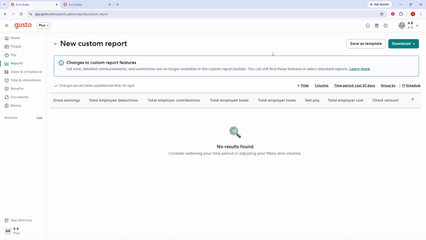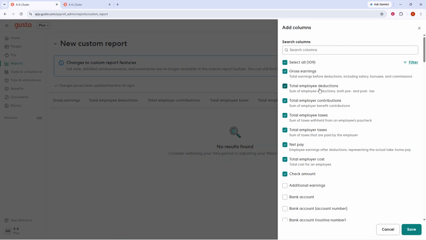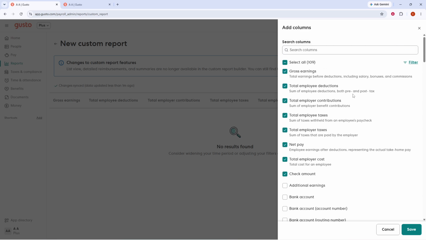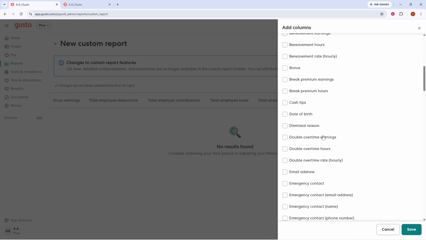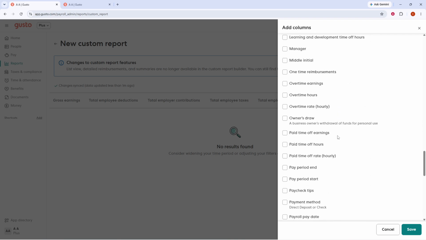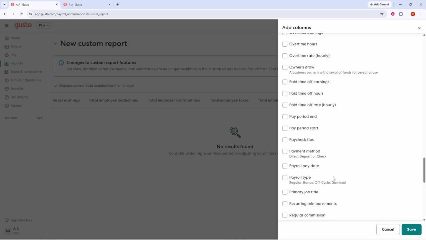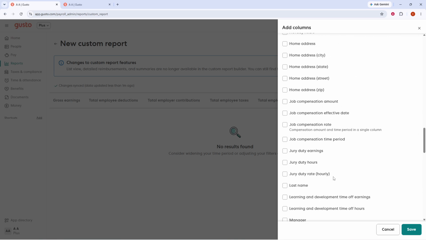Next, click Columns. Here, you'll choose the payroll fields you want included in the report. For a general ledger report, common fields include gross earnings, total employee deductions, total employer contributions, total employee taxes, total employer taxes, net pay, total employer cost, and check amount. You can also include any additional payroll fields required by your accounting system. The goal here is to make sure the report contains the exact data your bookkeeping or accounting workflow needs, without extra columns that could make the file harder to use.